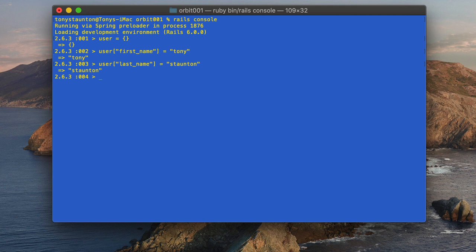Now let's access the elements of our hash, which is very similar to accessing elements in an array. So user, so that's our hash. So user, and what element do we want to access? Let's go first name. So we've just accessed the element Tony. What happens if we just simply type in user? There we go, look at that. The key first name has the value Tony, and the key last name has the value Staunton. So this is a literal representation of our hash.